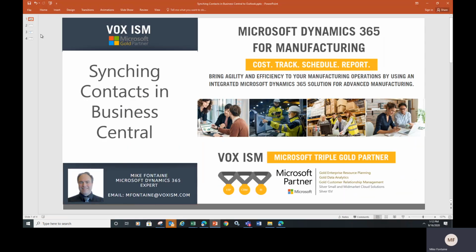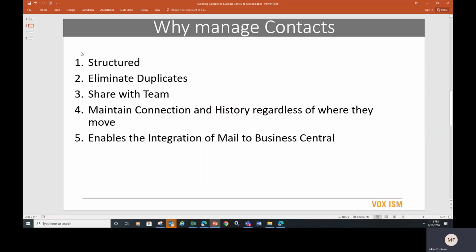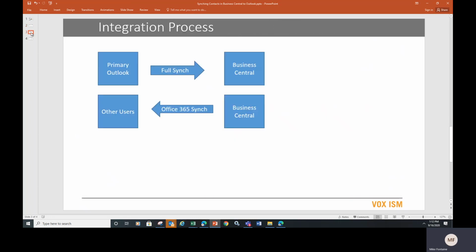So once again, we wanted to do that, A, because it set up a structured environment for our contacts. It allows us to eliminate duplicates. We can share them out with the rest of the team. We can maintain a connection to the person regardless of what company they move to. And most importantly, it enables the integration to the email function within Business Central.